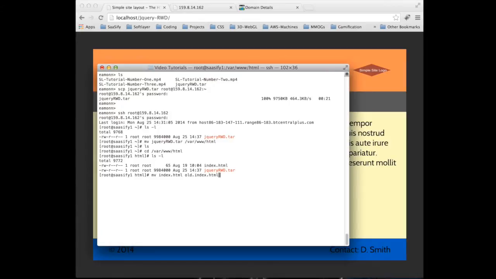So I'm not going to delete the file, just in case I need to go back and put it back as the index.html if something should go wrong. It's best practice never to delete it until you're actually ready to delete it. Now I'm going to untar, which is xvf, verbose mode, and the f is for file, the jQuery file.